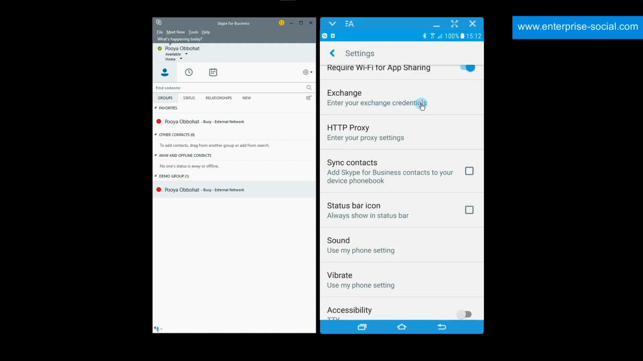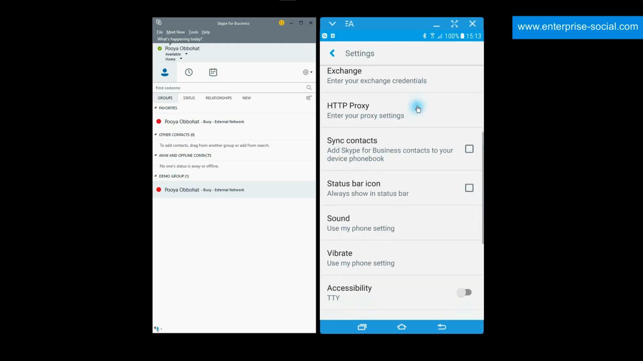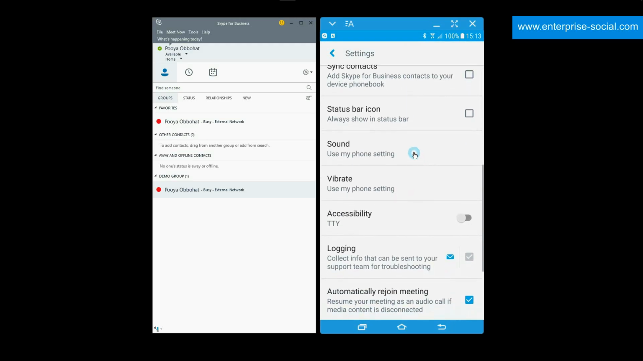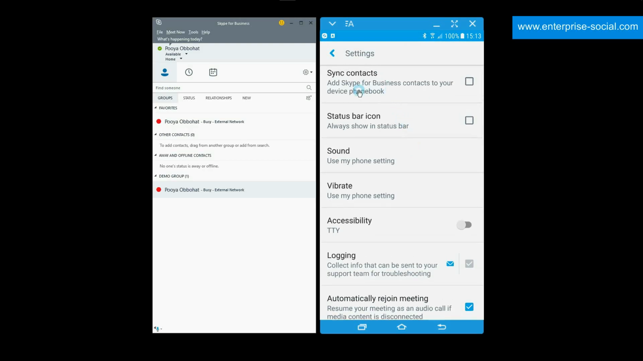This option is used to get your status information from Exchange Online. The credentials you use should be the same as the credentials you use for Skype for Business, so you can leave that the way it is and keep Auto Detect Server enabled. You don't need to use an HTTP proxy, so you can ignore this setting. Turn this feature on when you want to synchronize all your Skype contacts to your phone.